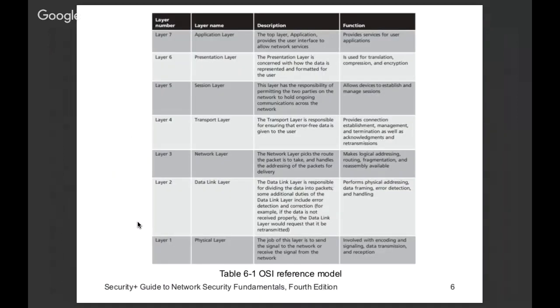Here's the 7 layers. You have the application layer, which is layer 7. It's the top layer. It doesn't use an application, but it works with applications. So an application would be like Chrome, or Firefox, or some game you have on a computer, some database you might have. It provides services for applications.